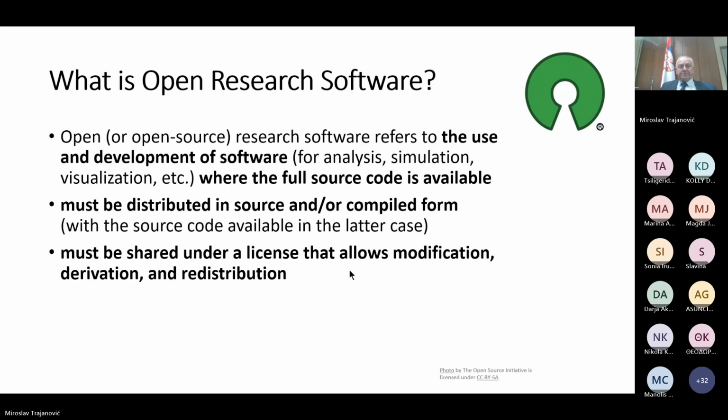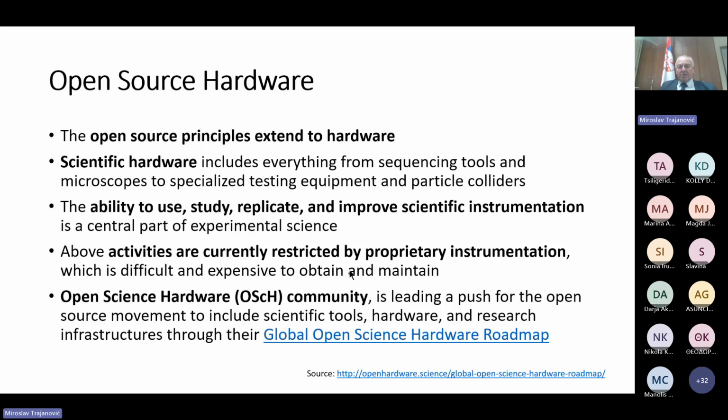And finally, let's say a couple of words about open source hardware. As with the specific software that we already mentioned, sometimes in an experiment we are using a specific set of hardware, not only computer hardware, but sometimes specific sensors and measuring devices and something like this. So the open source principles also extend to hardware.